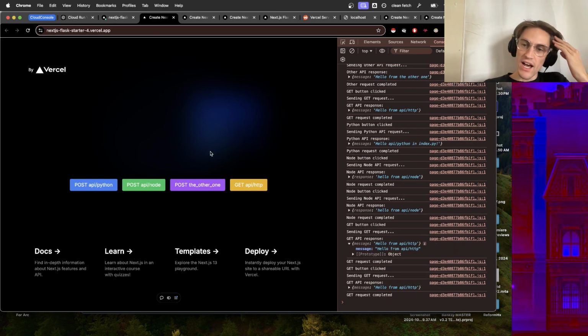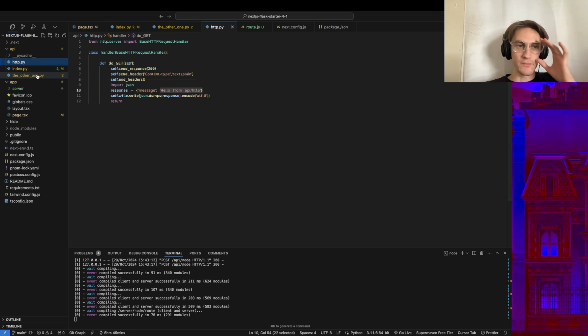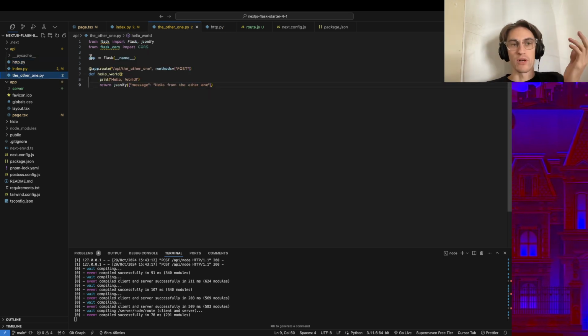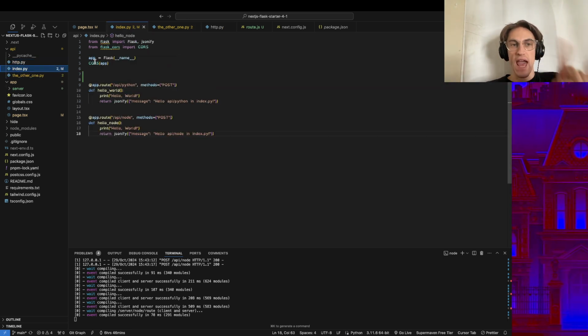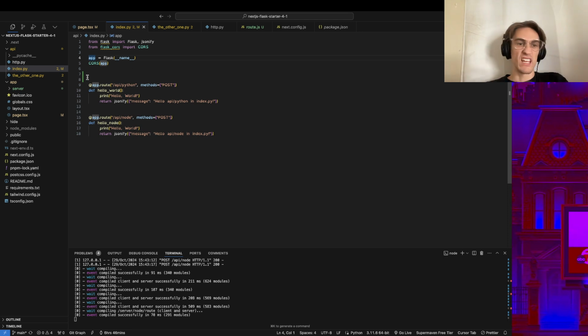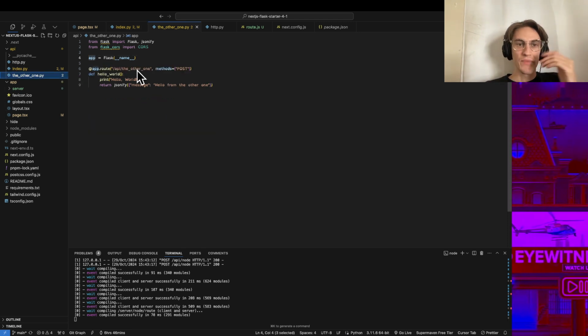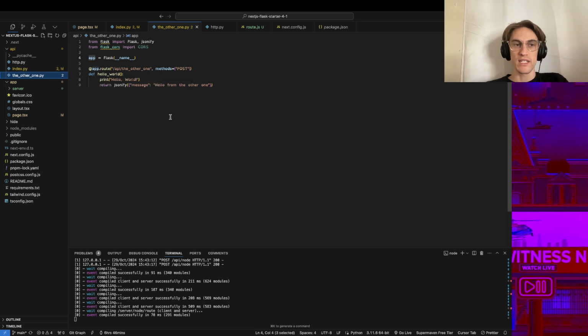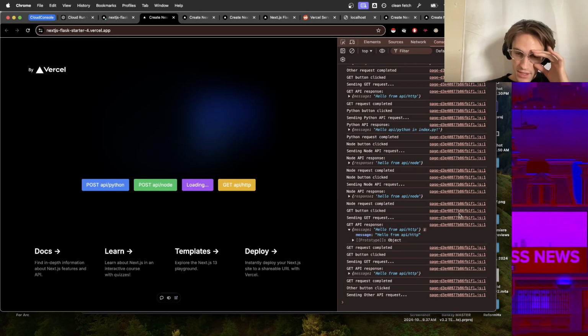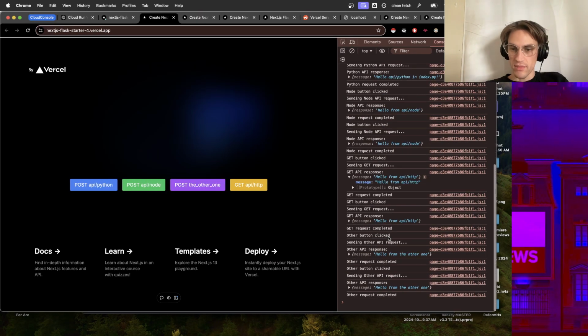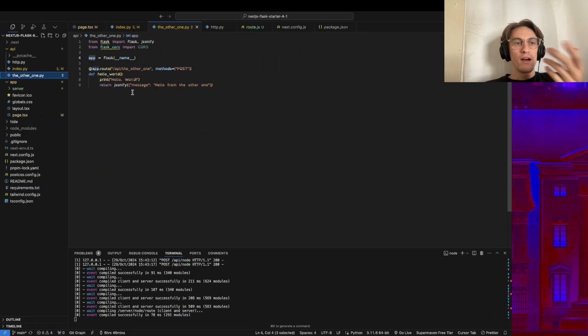And then another detail is that you can also expose multiple Flask apps. If there is an app exposed anywhere in these files, it'll catch it and interpret the root. So you can put these in separate places, and this should, yeah, hello from the other one.